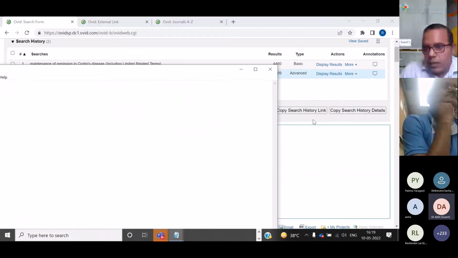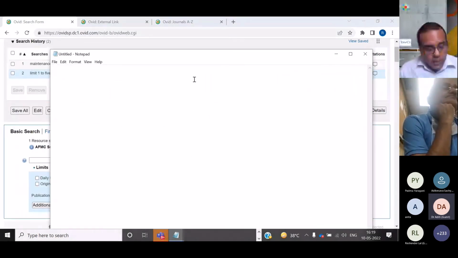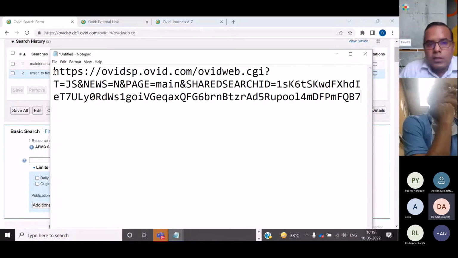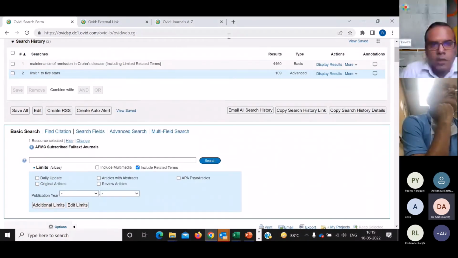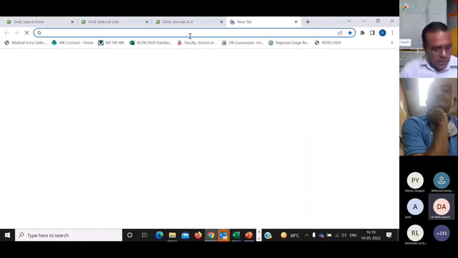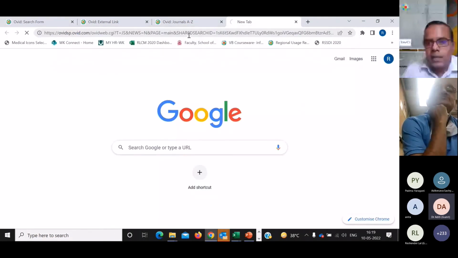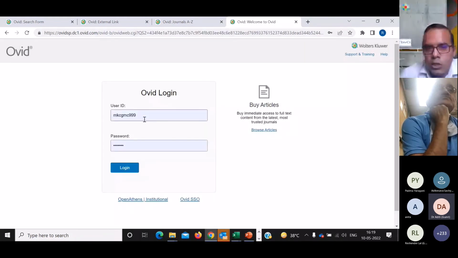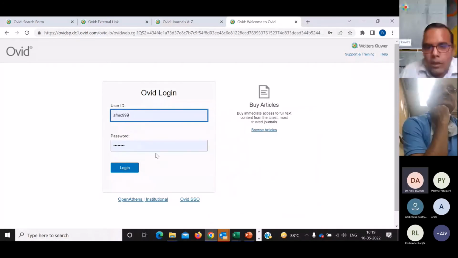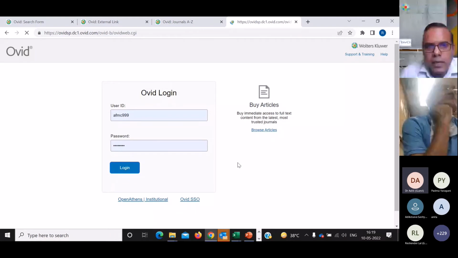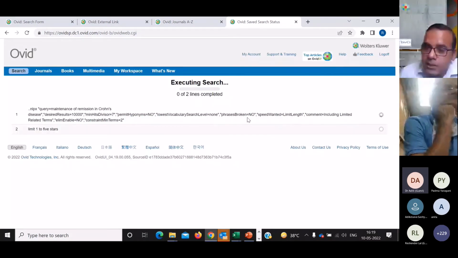When you use this copy search history link, it creates a customized URL for you. This is the URL which is created. Now you share this URL with any of your colleagues you are working with on this research. They can come to this URL in a separate browser, just copy paste it, and if they are in the institution, no authentication is required. But if they are using it remotely, then it will run the searches automatically.